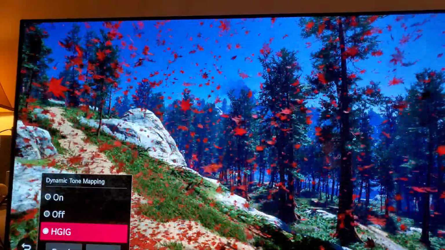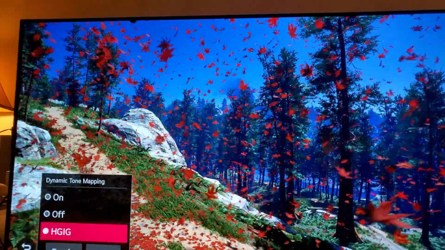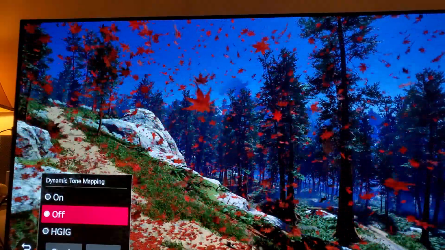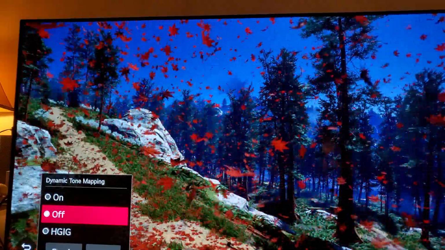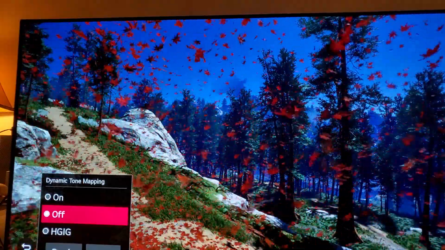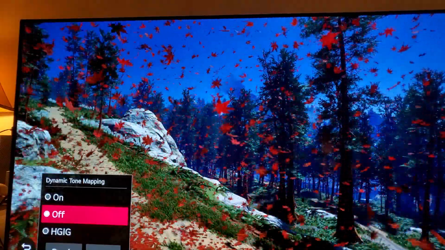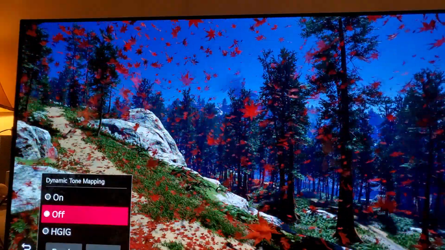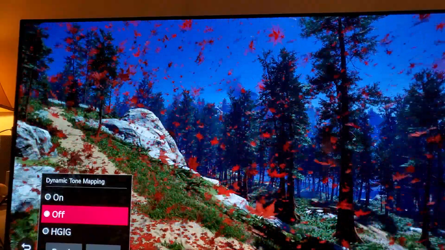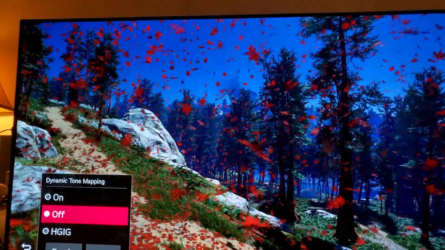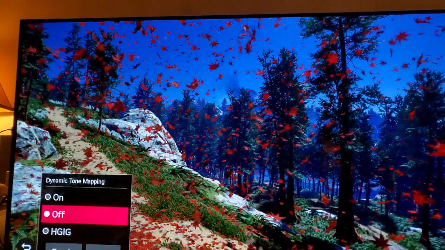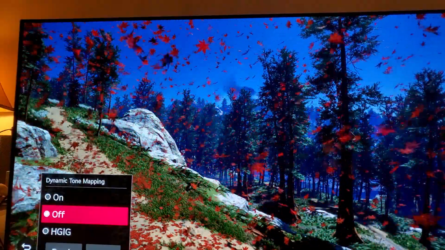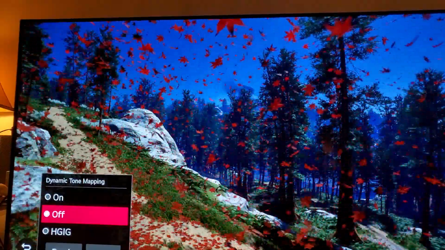Here, let me turn it off. It's off. And I'm going to turn on dynamic tone mapping. And you're going to see dynamic tone mapping does exactly the same thing. So I really don't understand what the difference is between HGIG and dynamic tone mapping. It's the same thing. The only difference is some company thought about a different name. Oh, let's call ourselves HGIG. Maybe people will think there's some kind of magic hocus pocus behind it.